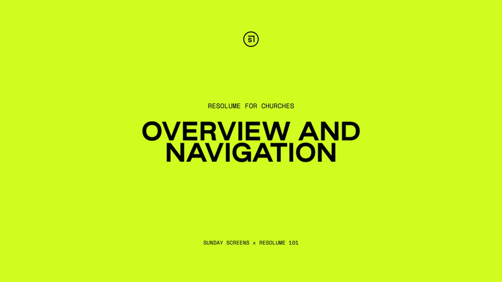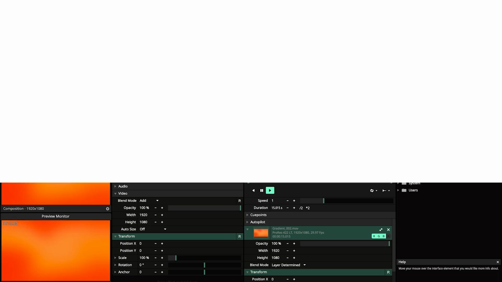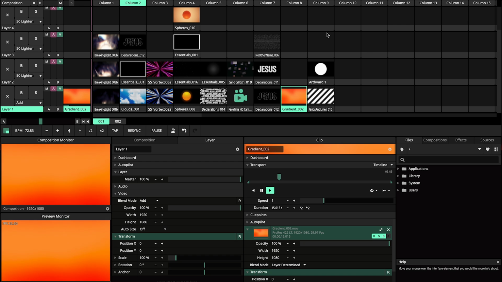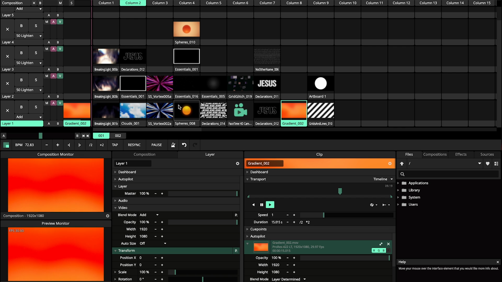All right, so if you have never used Resolume before, we're just going to give you a brief overview of the entire software here, help you navigate things, and then we can go deeper into each one of these areas as we go. But right off the bat, you're going to see a few different things, and this top bit with all of these layers is one of the most important parts of the software.